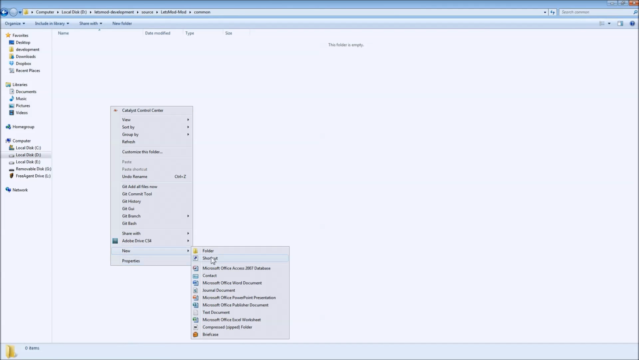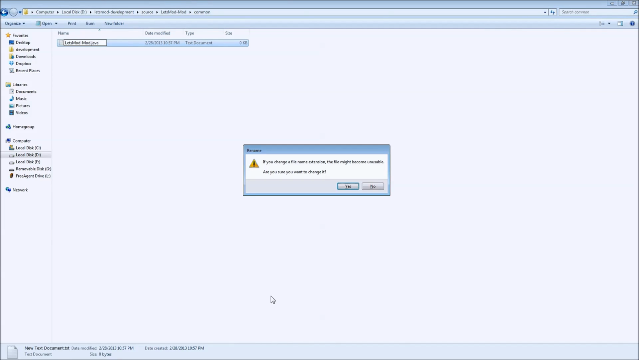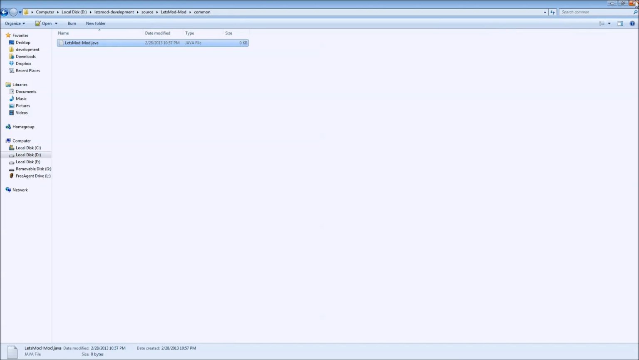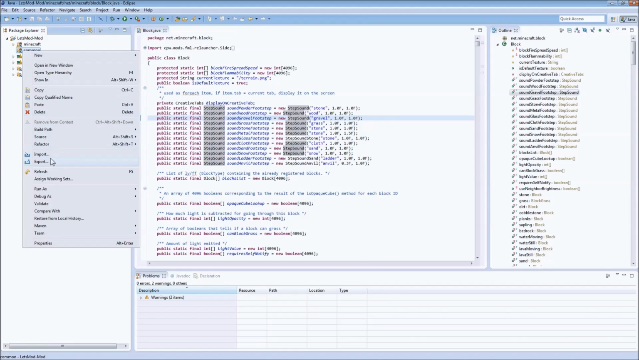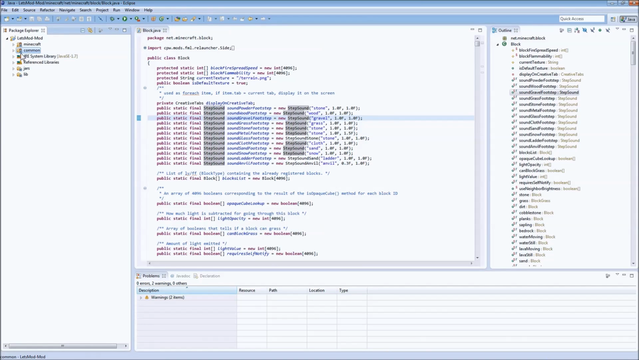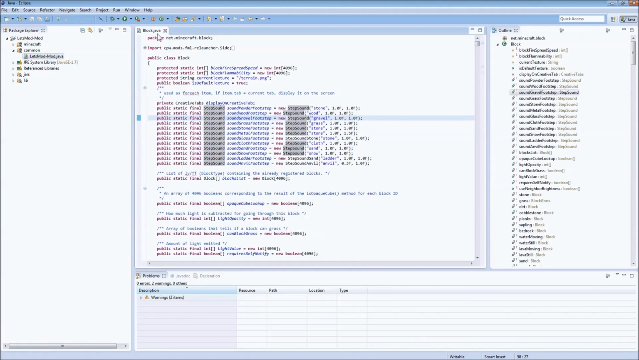And I'll just create some file in here. Let's call it LetsMod.java. There we go. If we were to come back to Eclipse and refresh it, there we go. It shows up inside of here. There's no code in it, so it's not rendering how it should, but you get the idea.